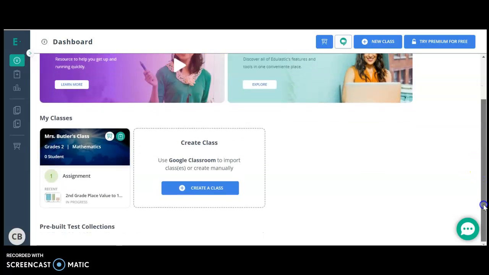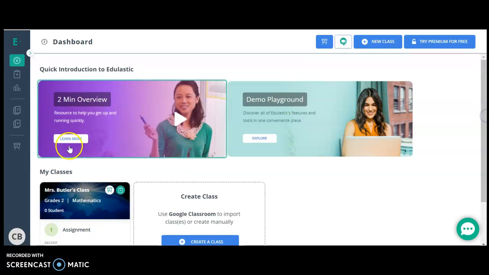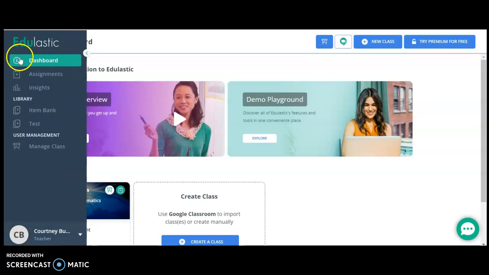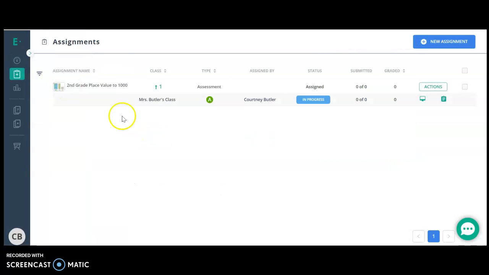I'm going to show you how to find an assignment that maybe you want to post. This is your drop down right here. You've got your dashboard, assignments. The insights is where you get to see all of the analysis for your assessments. It automatically provides this for you. With the premium, it does offer more graphs and insights into your data analysis. You can see your item bank and test bank that you've done. You can manage your classes. But if I click on assignments, I've got one that I've already assigned.